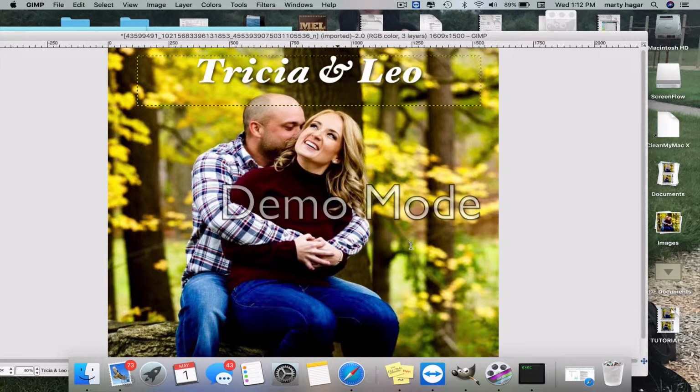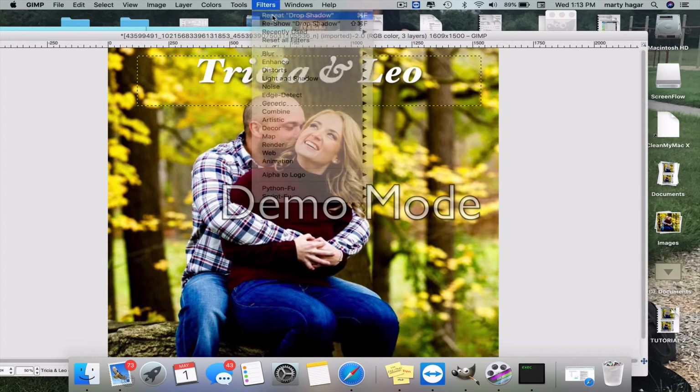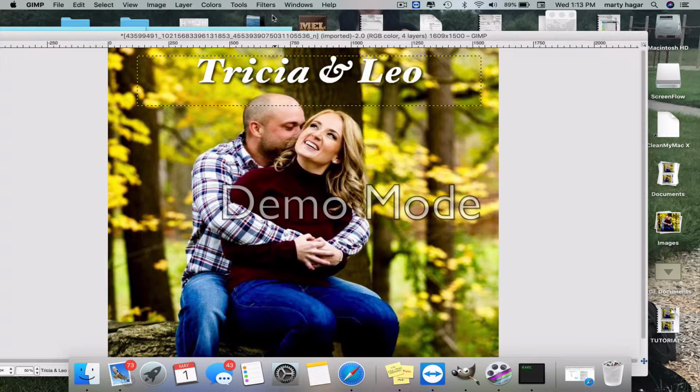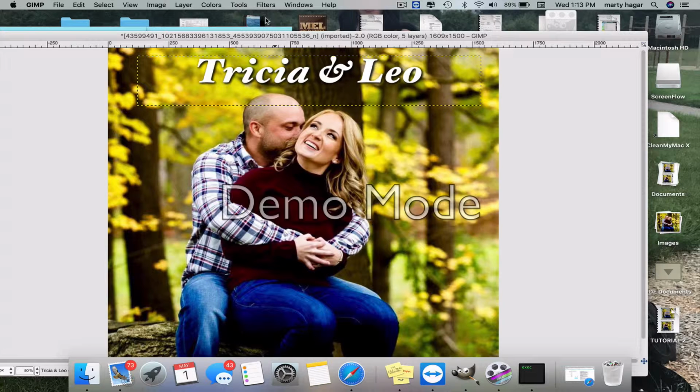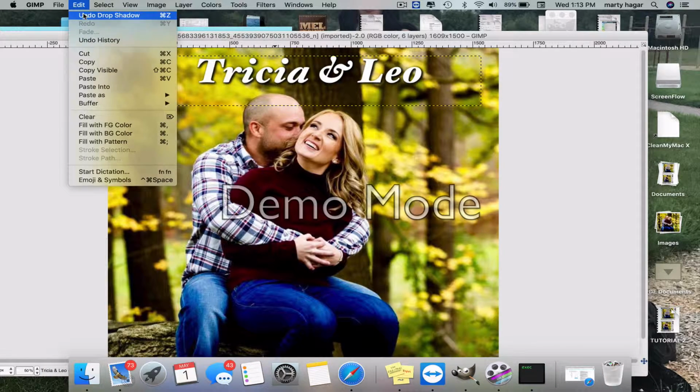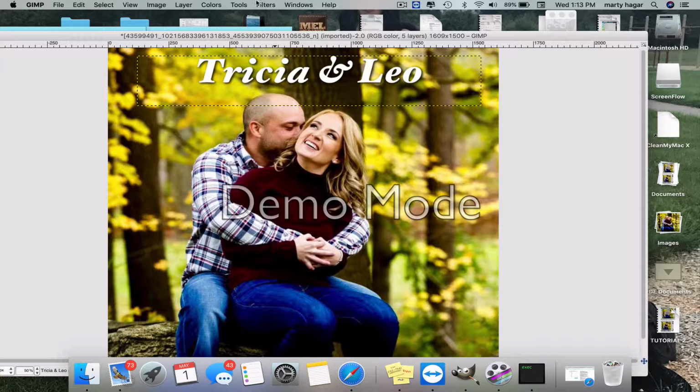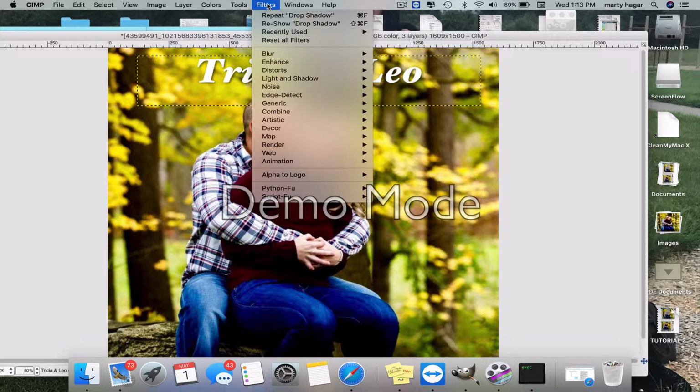Now sometimes I think you can see that it kind of pulled out the font. Sometimes I like to make it a little more dramatic, so I'm going to repeat the drop shadow maybe a few times. And just so you know, say you added one too many drop filters, there's always the option where you can undo the steps that you've already put on. So you don't have to worry about starting all over.